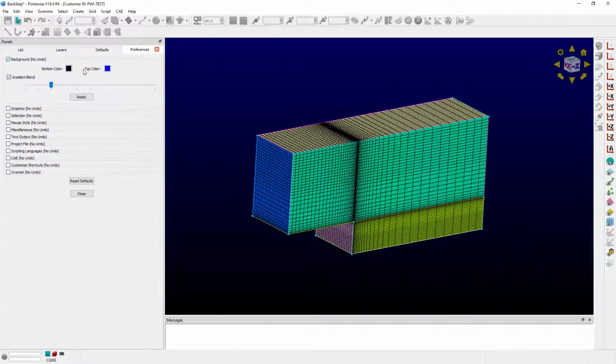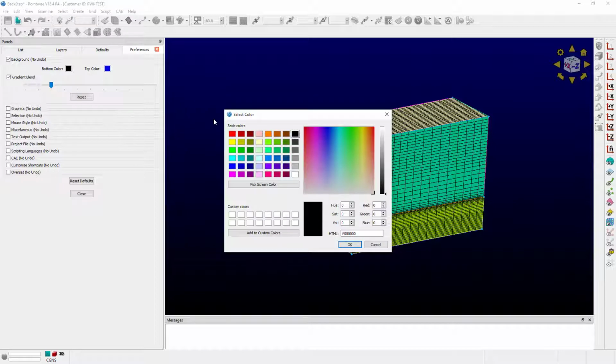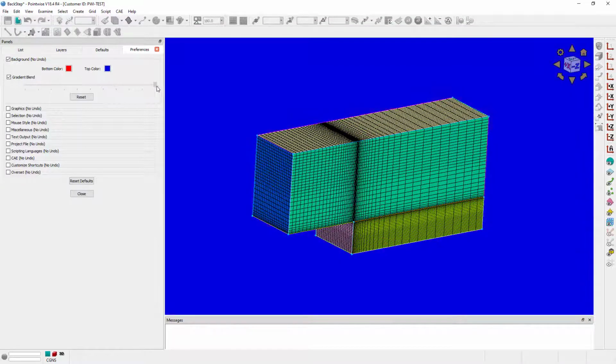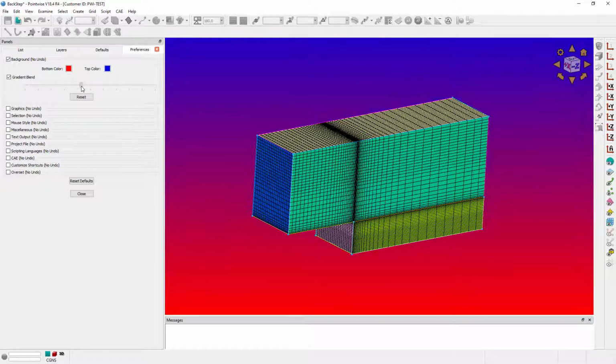And here are two color options. Now, notice that it's going to blend from black to blue. You can pick a crazy color if you'd like. You can go with something like super bright red. Push OK. Look at that. Now, the gradient tells how it goes from top to bottom, and there's a little slider bar. So this is all red, this is all blue, but you can go somewhere in between.